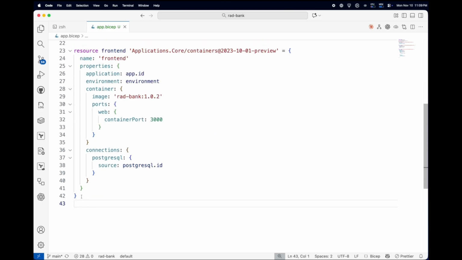There's also a front-end container. If you're familiar with PodSpec, this looks familiar. Container, an image, a container port. It also has this connection block. The connection block allows the developer to tell Radius that the container has a dependency on the database. With that, Radius can use that information to build a graph of all of the resources for this application.